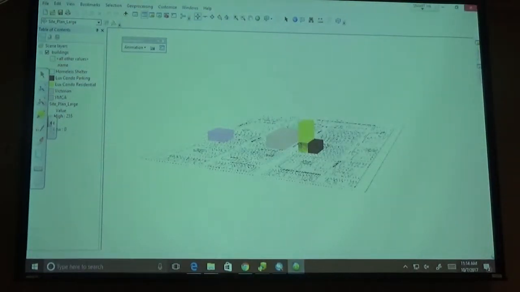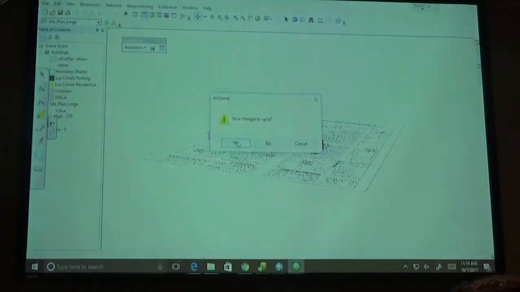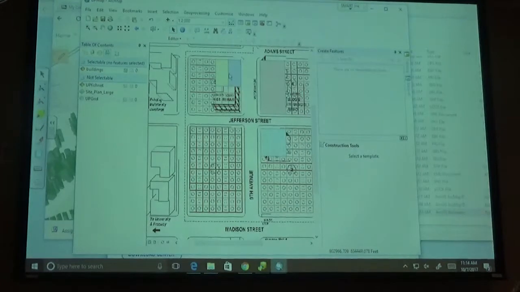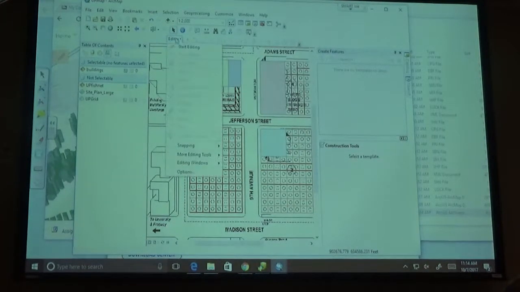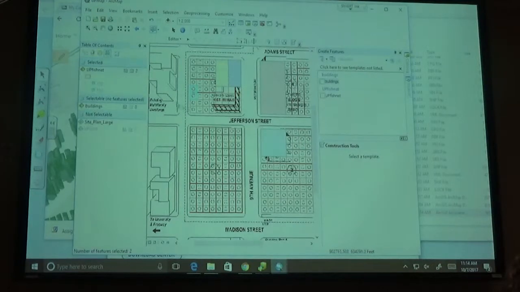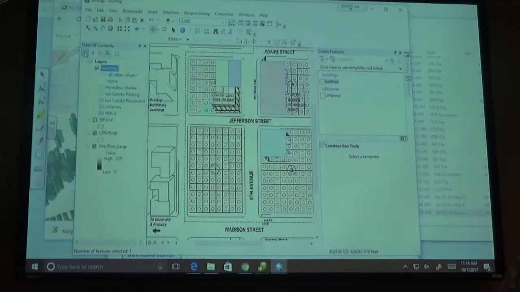Well, it goes out, save. In an edit session here, if I want to move, again, this big condo, I go into an edit session. Then I select those guys. Make sure that I'm in the select mode here. Only buildings are selectable. If I have the fishnet selectable, I select by accident the fishnet and move it. I don't want that. Here, table of content, list by drawing order.